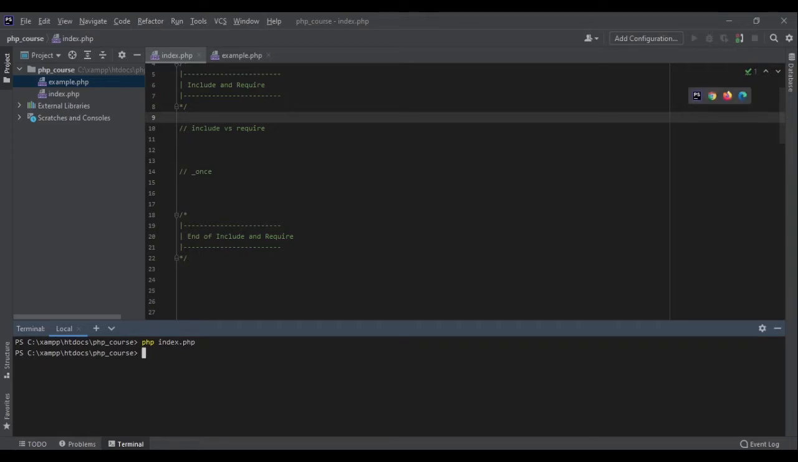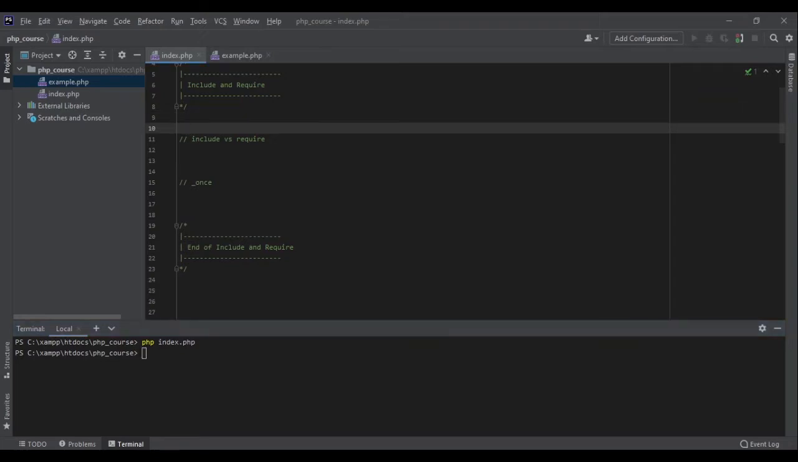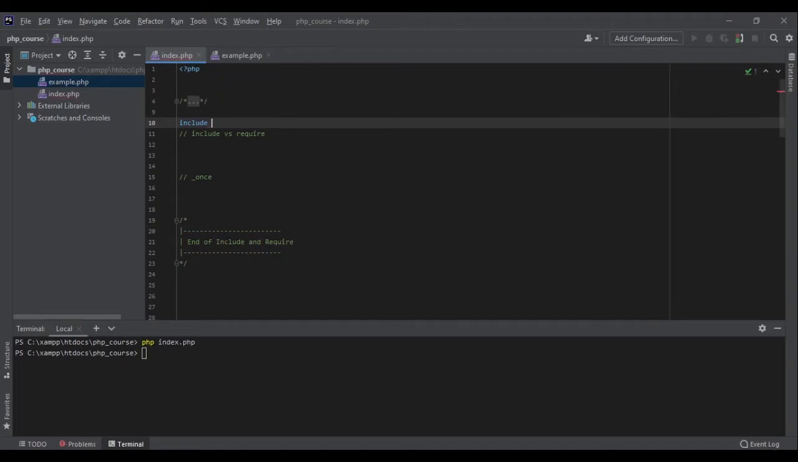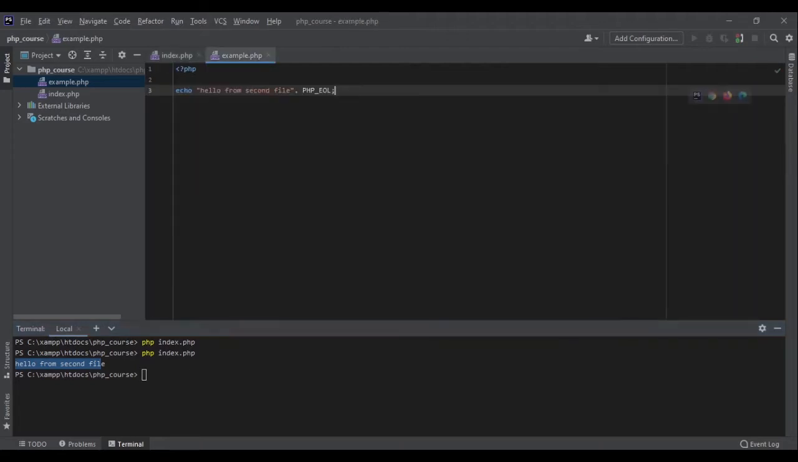Now if I use include or require and bring it here, include, after include we write the path to the file. For example, here I want example.php, which is in the current folder. I want to include example.php, which is in the current folder. So now if I run it, it will bring all the contents from that file to here.